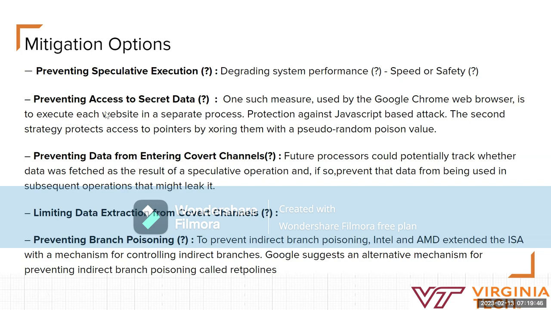The next being preventing access to secret data. Although current processors do not appear to have methods that allow software to disable speculative execution, such models could be added in future processors. But as I said, one such measure used by the Google Chrome web browser is to execute each website in a separate process. Now, this can provide you protection against the second variant of the attack, but its efficiency or its mitigation limit against the first variant is still not quite discussed.